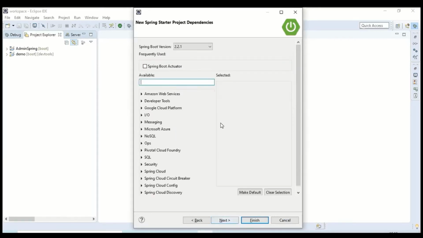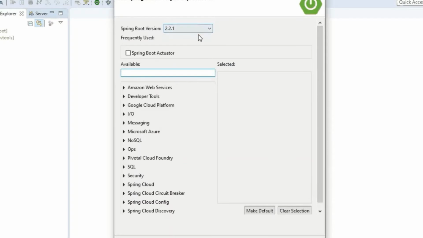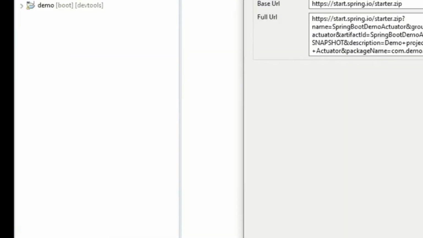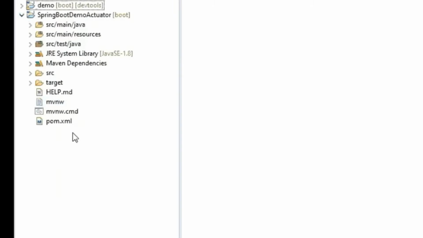So you will see that I am using the Spring Boot 2.2.1 version, and deliberately I am not taking any of these dependencies so that we can understand what are the dependencies we get initially and what gets added when we add. We will add it step by step. So this is the finish, and then we will see Eclipse created a project for me called Spring Boot demo actuator. Now we'll open the pom.xml and see this.